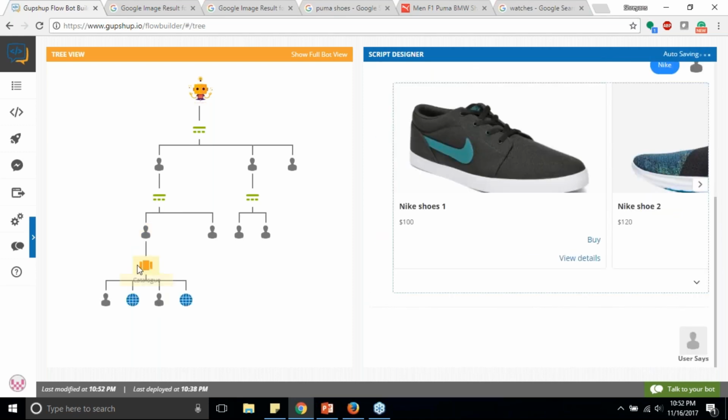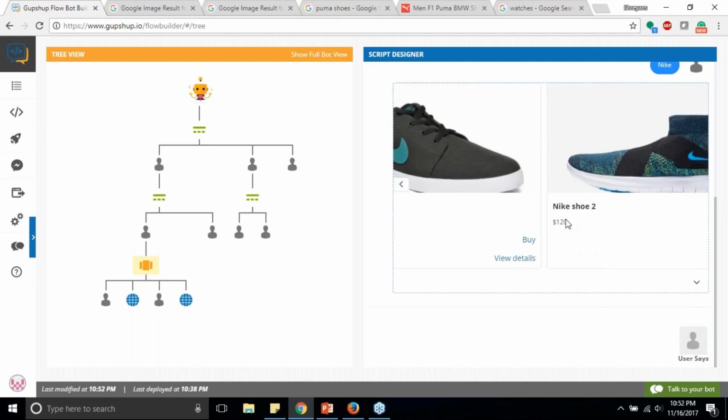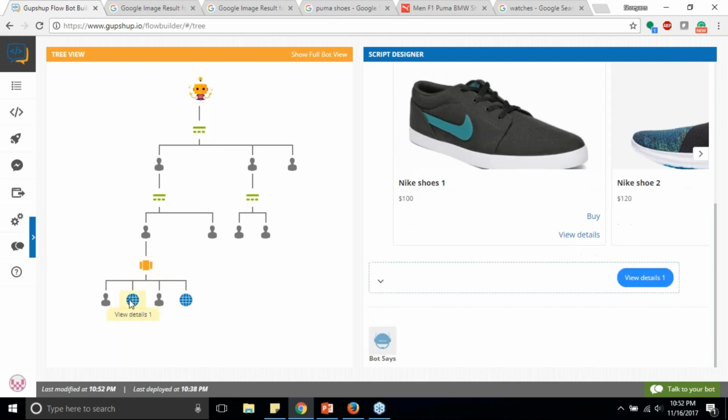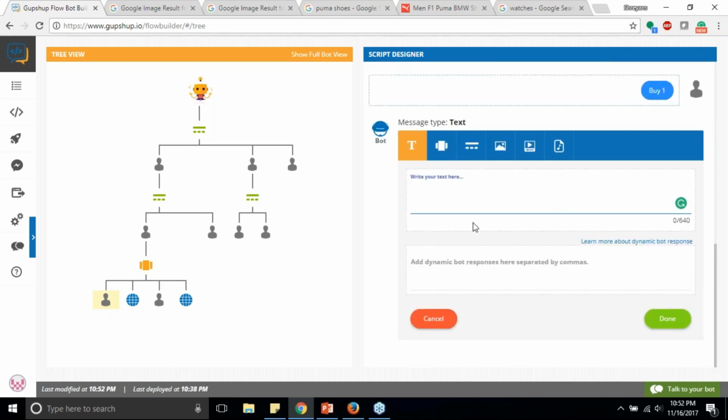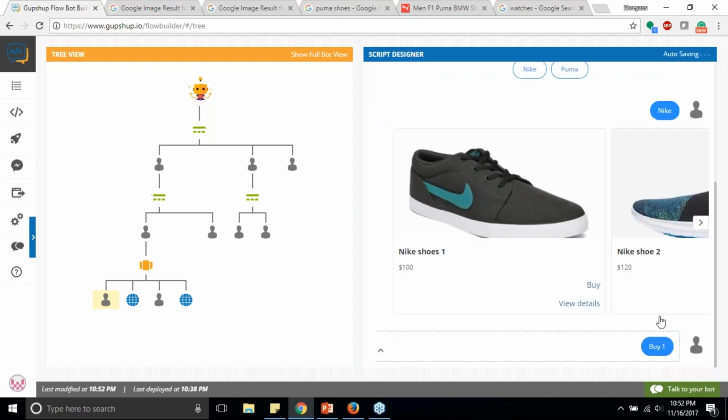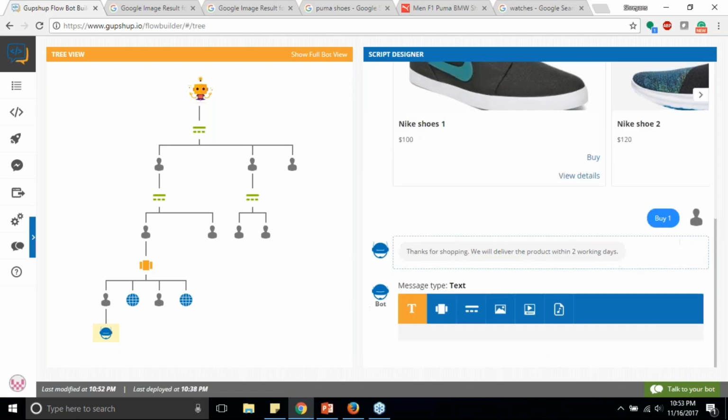Now if you look at this catalog that we created in the Flowbot builder, we are calling it catalog, but this is the carousel. Since we have added 4 buttons all together, you can see that there are 4 different states to it, right? For View Details, you need not worry about adding a bot response, but if someone clicks on Buy, you have to send a bot response. So let's go ahead and send a text message saying thanks for shopping. We will deliver the product in 2 working days. And I'm done. Plus I also want to send a smiley along with that.